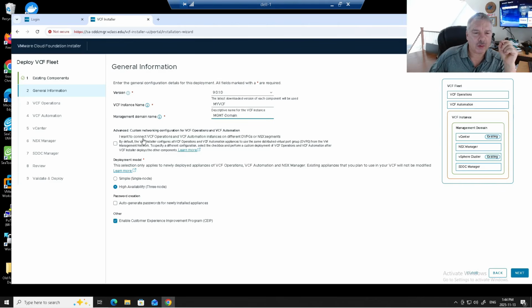Now over here, we go through here. I want to connect VCF operations and automation instances on a different port group or NSX segments. By default, the installer will put it on... So, anyways, let me select this and watch what happens over here on step 3 and 4. What happens when I select that? Boom, they're gone. So step 3 and 4, which is VCF operations and automation, will disappear.